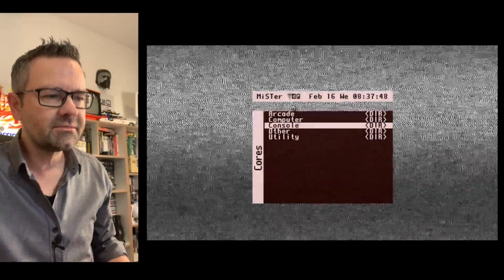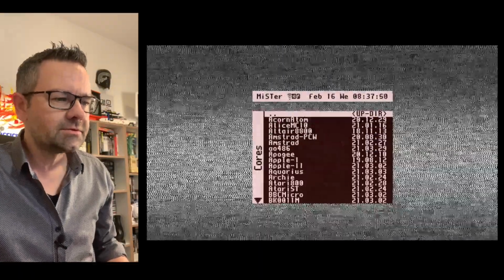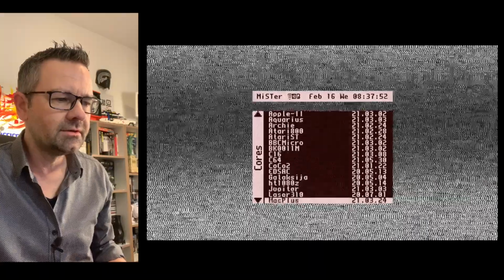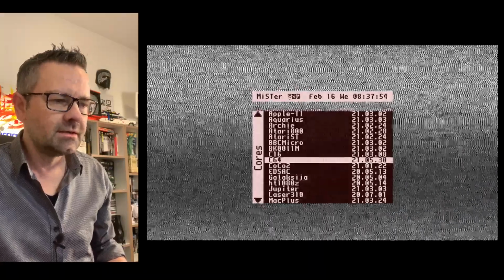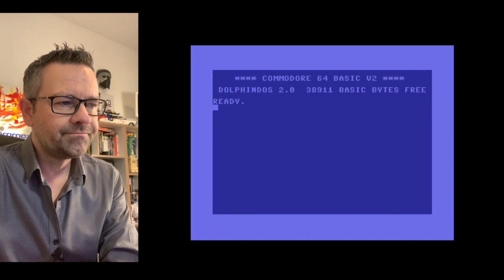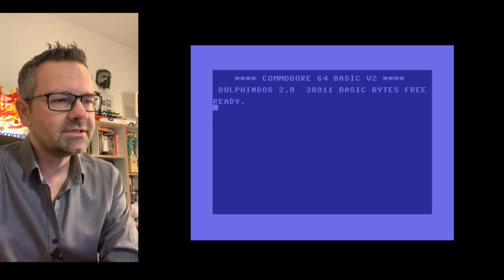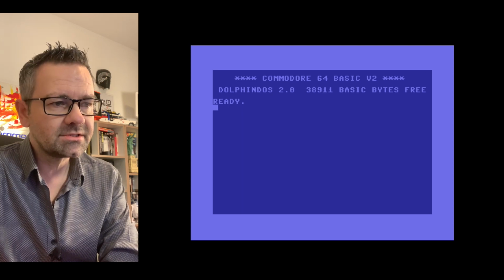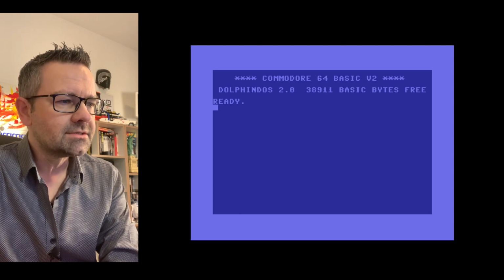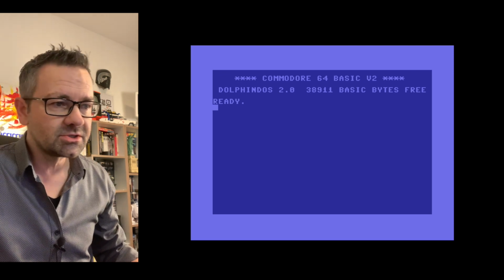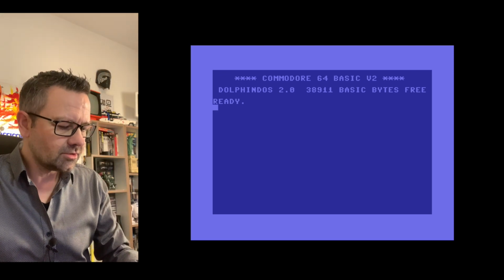So after starting up the MiSTer, you go to Computer and then C64, and that in a second brings up the Commodore screen. And as you can see, it's defaulting to Dolphin DOS, which is a fast loader. So let's take a look at the options we have in the C64 core.